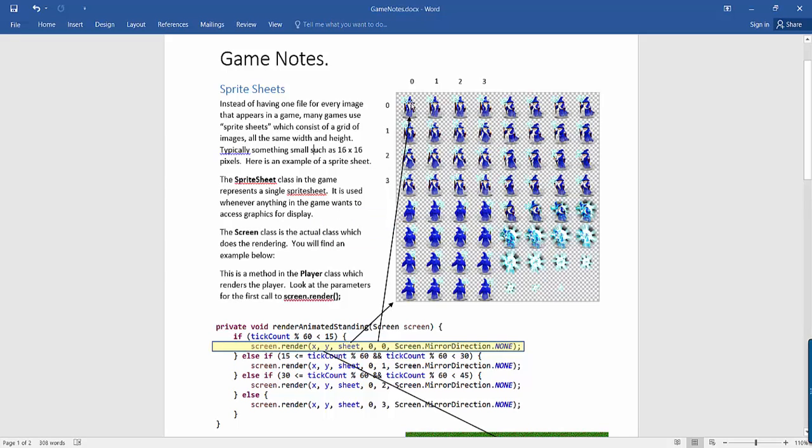Yeah, 16. So 128 pixels wide for the whole image. I tell it there are 8 tiles wide, and so now it has calculated that the width of each wizard tile is 16 pixels. So the Sprite Sheet class does that for you.